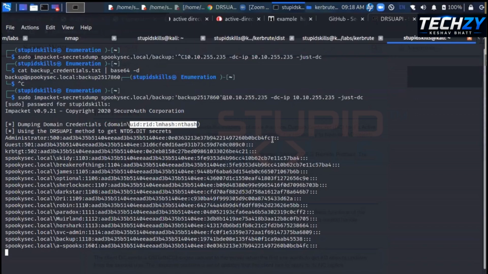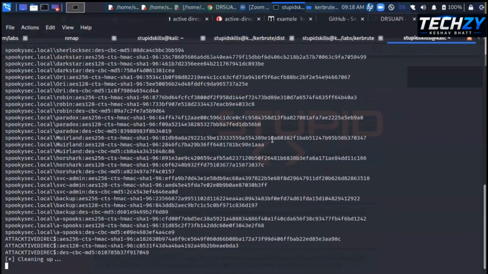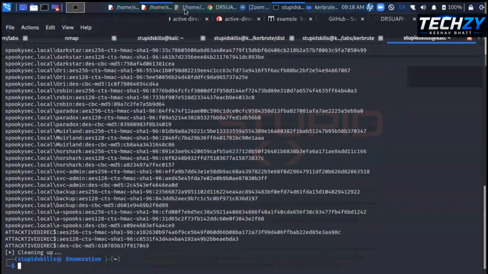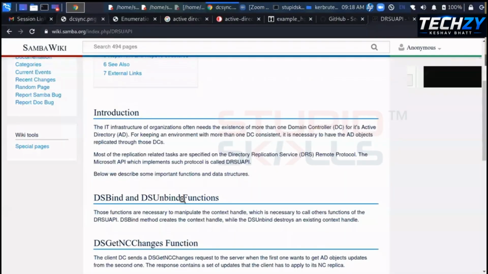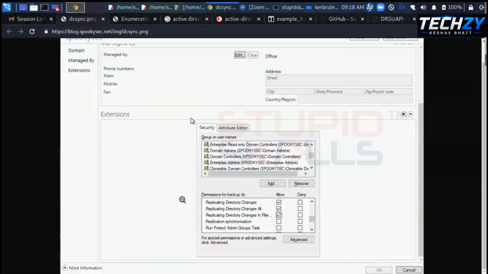Once again, it was a normal user, right? Backup. It's not an admin, but it has some kind of permission on the controller that I showed you in the screenshot. These kinds of permissions, like replicating directory changes. So whenever these kinds of changes happen, that information is accessible to this user also. It's a normal user. That's why we have been able to exploit that and bring in this information. So there are so many users and their hashes on this machine.